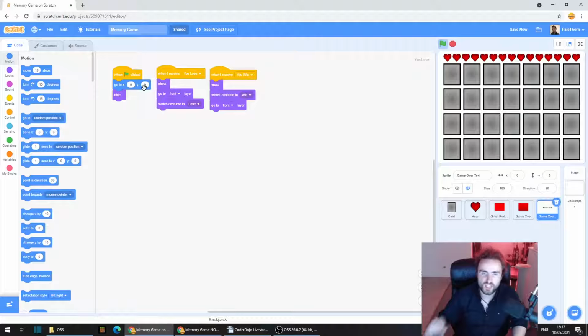The losing text is going to slightly pulse and get slightly larger and smaller, and the winning text is going to be a lot more hyperactive in the way that it moves. Okay, so what we're going to do is go to our game over text sprite, make sure that you're there, and make sure that you're looking at the code.